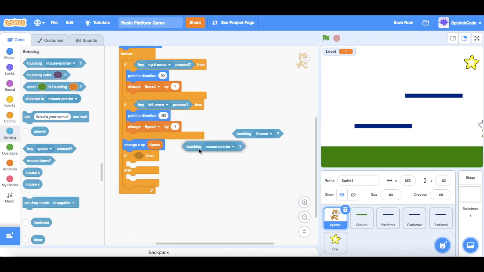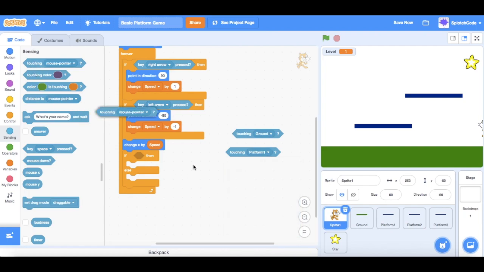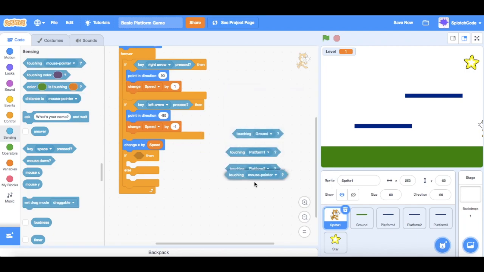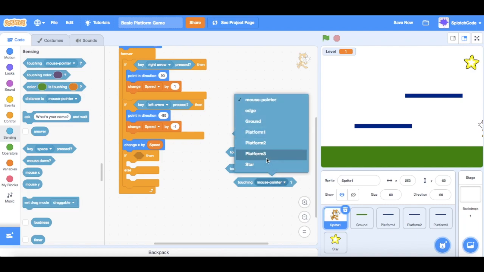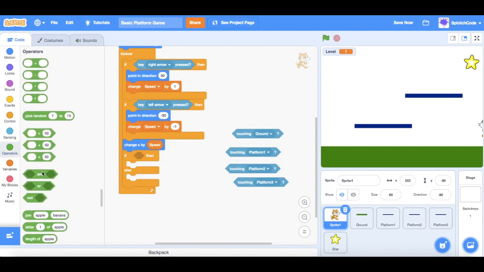We're also going to get a touching for platform 1 and we can get a touching for platform 2 and a touching for platform 3. Now we want to say if he's touching any of those things, we want something to happen. So to do that, we can use an operator. If we go to our operators, you'll see we've got one that's called an OR. If I just pop this here, we can say touching the ground or, but we've still got 3 to do.